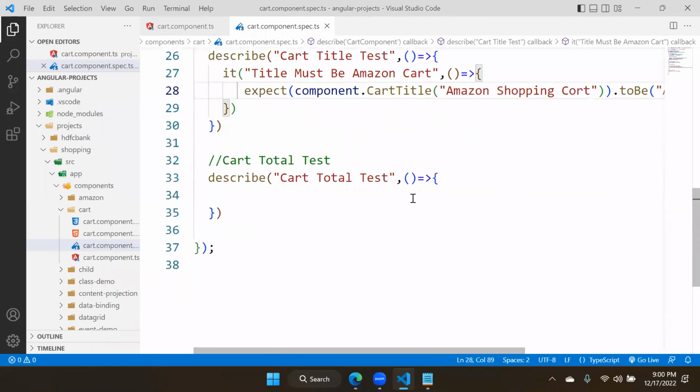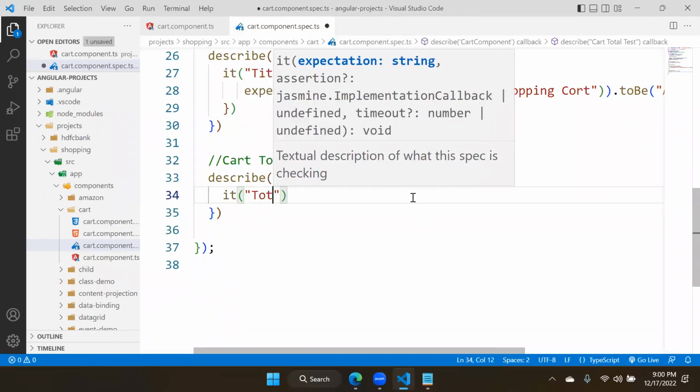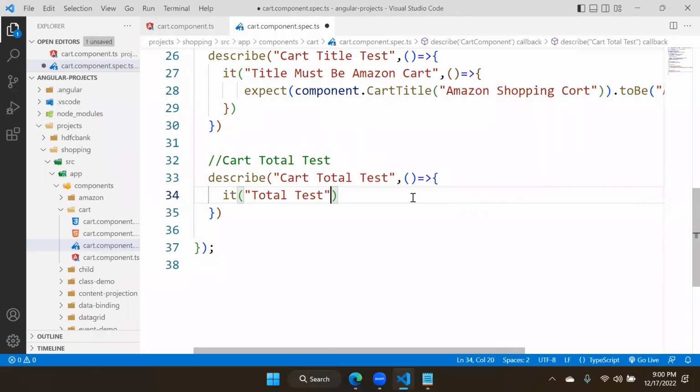So here I am writing another one. This is the total test, the cart total test. Here we will write total must be, suppose, 25,000, like this I define. Or total must be some 10,000, like this I define. That is our requirement actually.